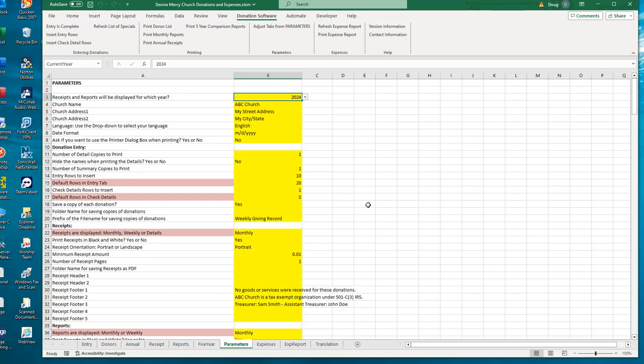Okay, so I've provided quite a few different parameters that you use to configure the software to work for your church. We're going to start with the most important ones first. So I'm going to skip over a few of these as we're touching on the important ones, and then we'll come back and go down through these in just a little bit more detail. But the first one you want to do is the church name and address.